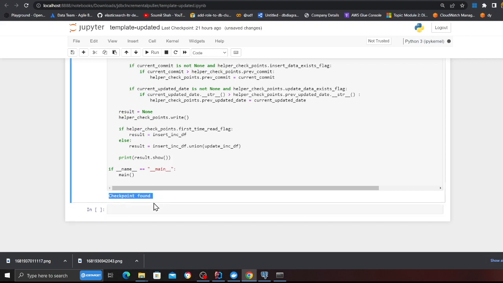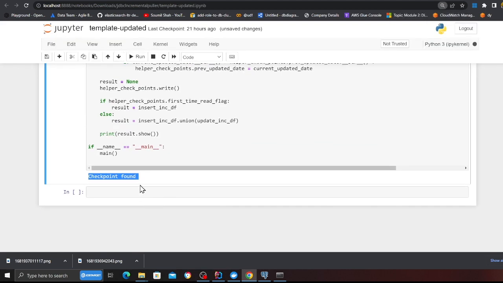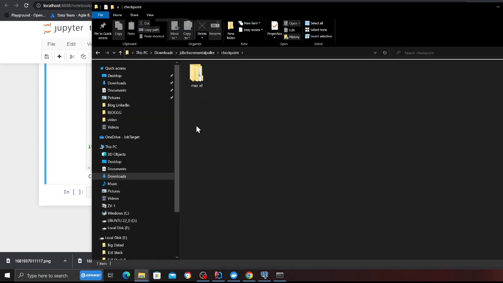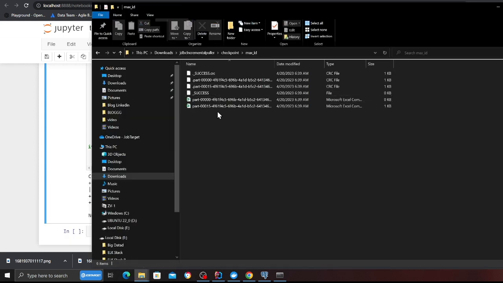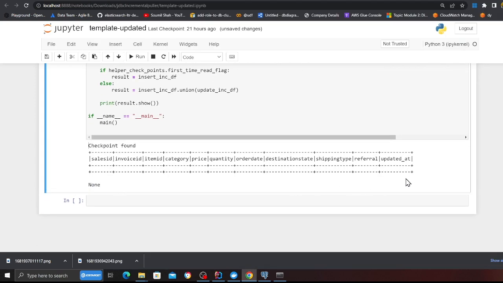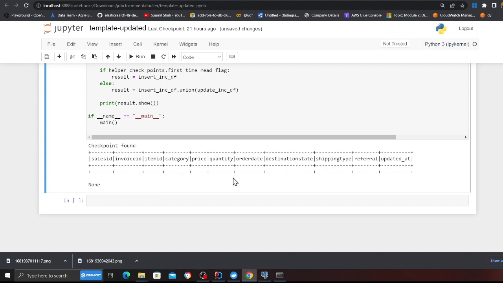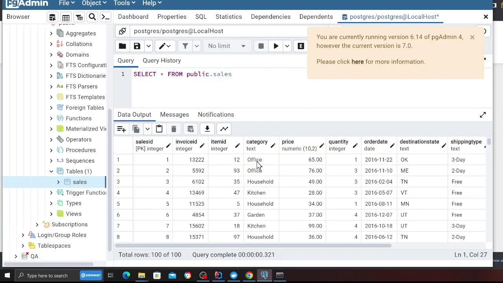At this point, as you can see, the checkpoint was found. So I should be seeing an empty data frame, which makes sense since I've already processed the data. Meanwhile, I just wanted to show you that the template stores a checkpoint. As you can see, there is no data to process, which makes sense, and I do not see any data. Now I'm going to make an update over here, and let's see if the template can get that.